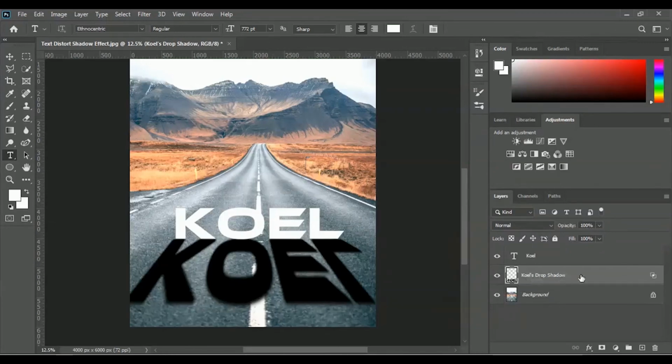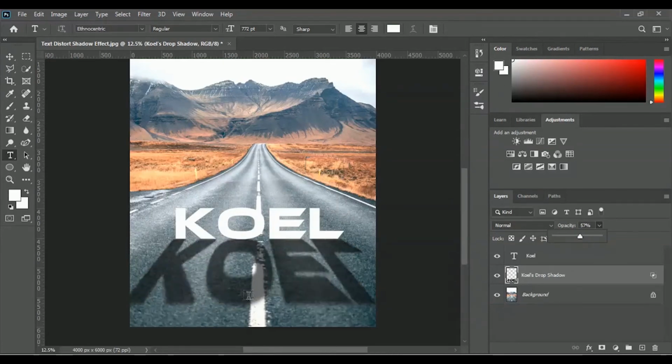So please make sure this drop shadow layer is selected, and now we will reduce the opacity. So here is the option. So let me reduce the opacity. Now it really looks good. Okay, we can go for 55%, seems good. Okay, so you can take a look, we got a nice distort drop shadow with text. So this is how you will create a distort drop shadow effect in text in Adobe Photoshop.